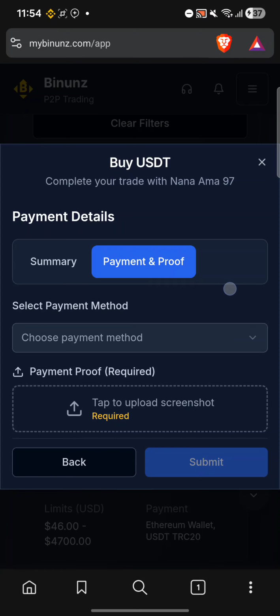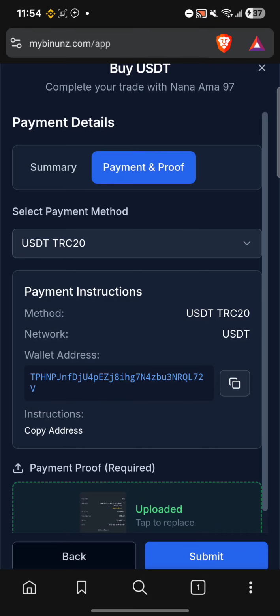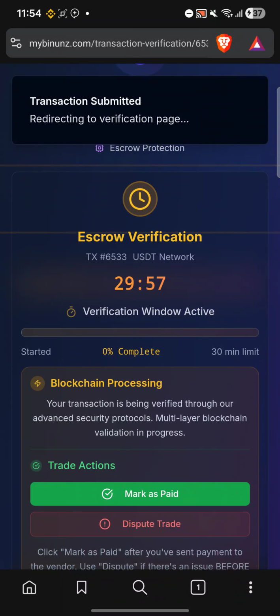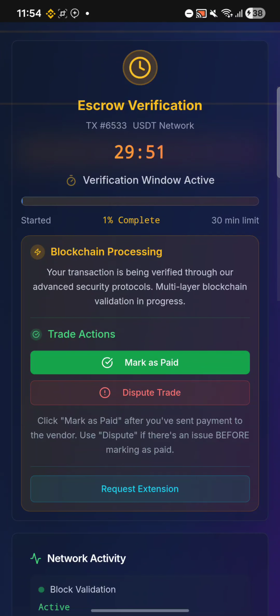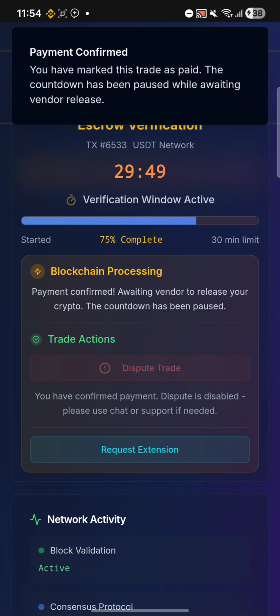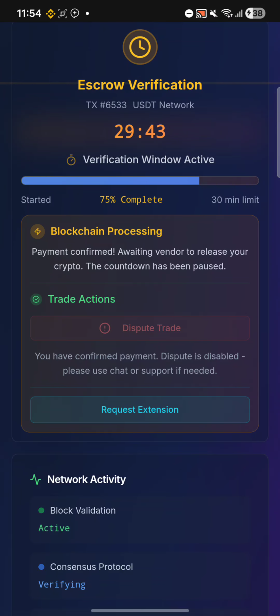A payment proof, I've already sent the payment, so I'll upload the screenshot first before the network fails, and then I'll click submit again, and now the submit button will succeed. Okay, so now you can see the transaction is now submitted. Since I have already paid the vendor, I'm going now to click on mark paid. Okay, so now guys, after marking paid, I'm going to wait for the vendor to pay me.